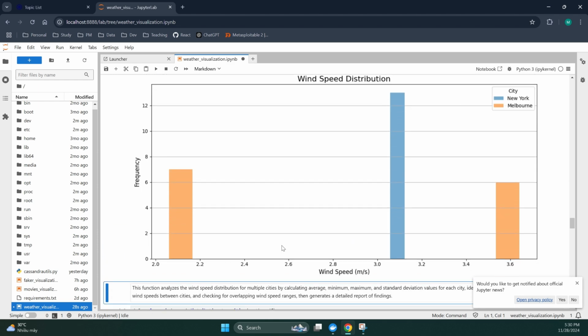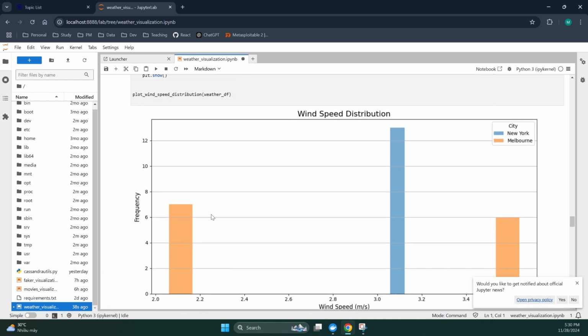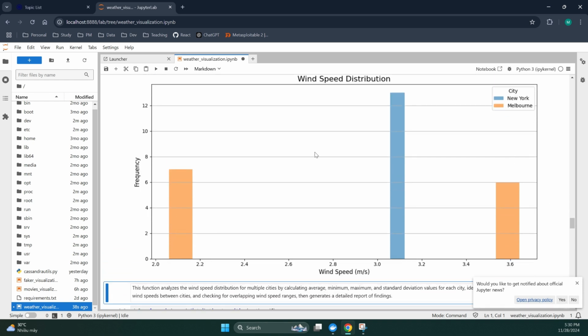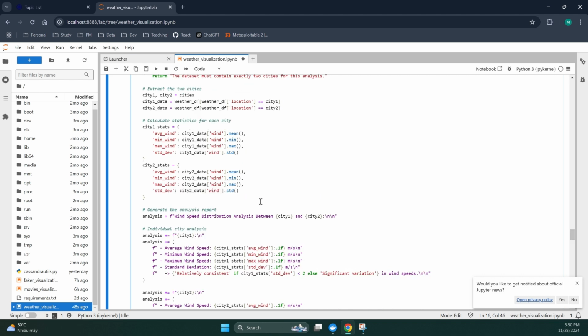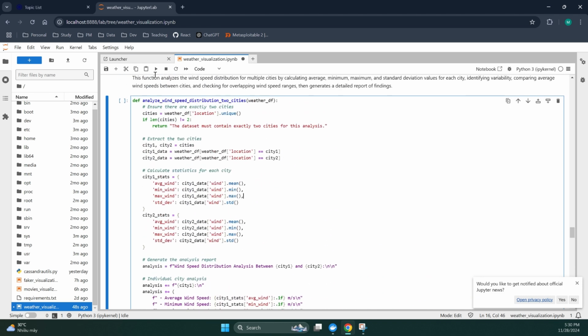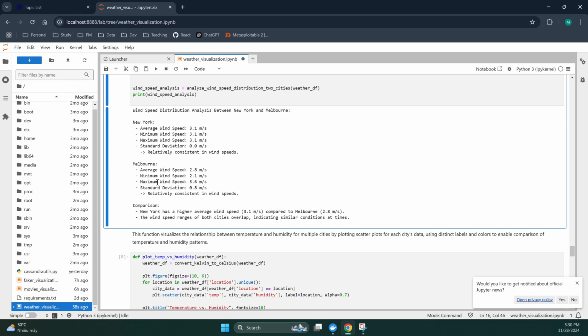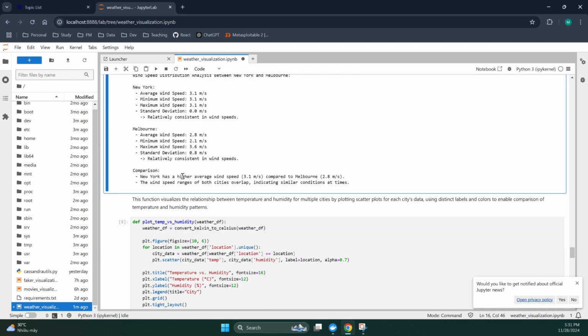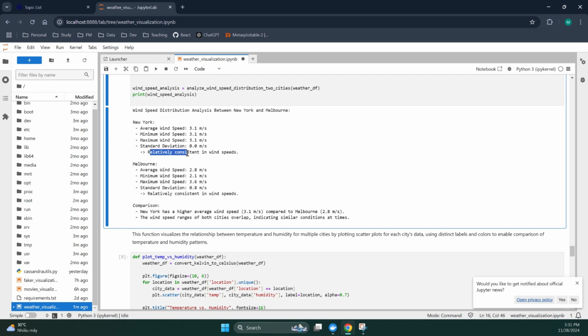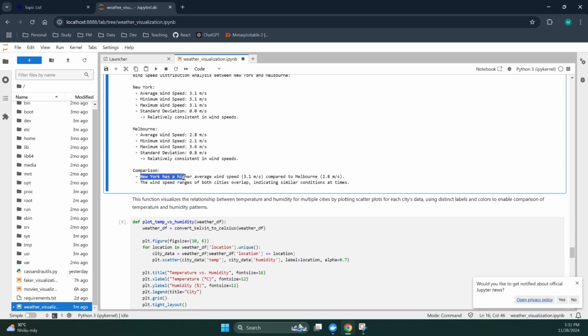Okay, so the next plot will be about the wind speed. As you can see, Melbourne has a frequency of different wind speeds, while New York is stable with the wind speed only below 3.2. So here's the code to analyze the wind speed statistics. I will show the average, minimum, maximum wind speed for both cities, and both cities are consistent in wind speed. For comparison, New York has a higher average wind speed compared to Melbourne.